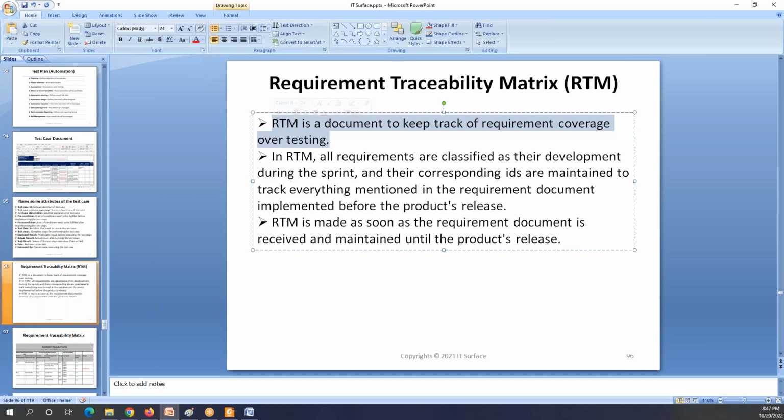You see that we already covered that. In RTM, all requirements are classified by their development during the sprint and their corresponding IDs. IDs means the specific IDs of requirements or test cases are maintained to track everything mentioned in the requirement document implemented before the product release. So it's kind of a very long sentence. Instead, it's the same IDs followed over so that you can track the test cases with them. RTM is made as soon as the requirement document is received and maintained until the product release. So all the time we maintain this document.